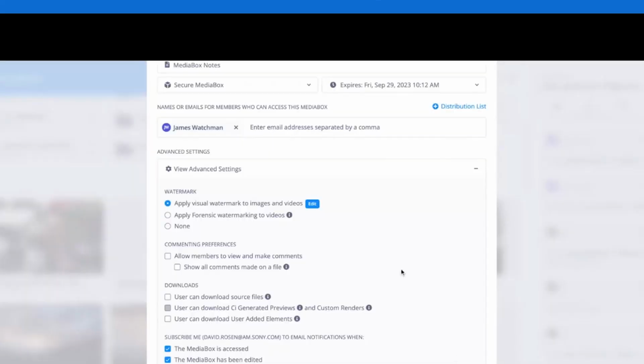And I'll come back to this in a second, but I can also apply forensic watermarking. So forensic watermarking is going to put an invisible watermark directly into the video itself. And that means whoever downloads it is going to get a unique watermark just for them. We're going to know that they downloaded it, when they downloaded it. And then if that file were ever to get leaked, it would be able to be tracked back to that person. So lots of security options that we have here.